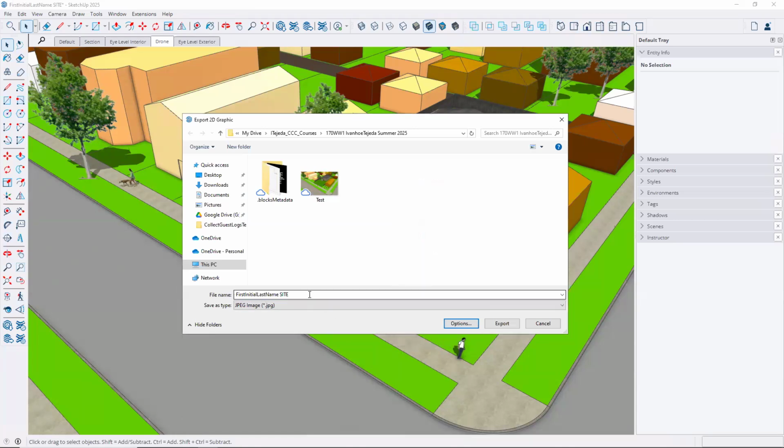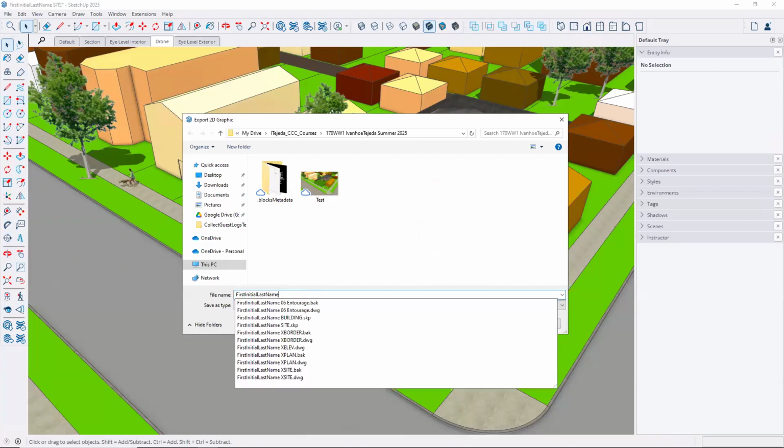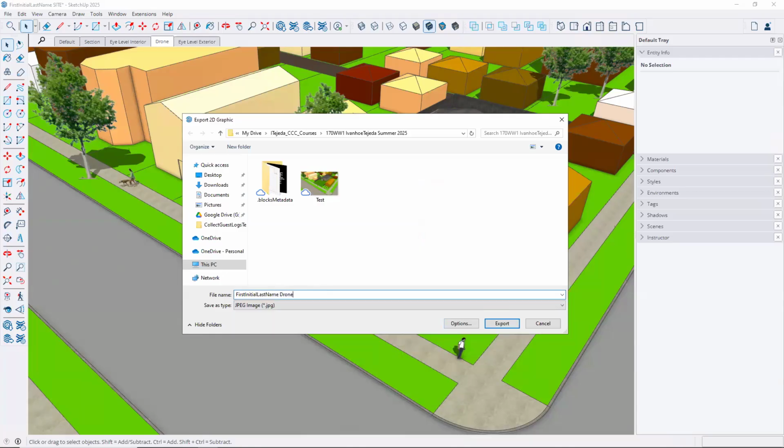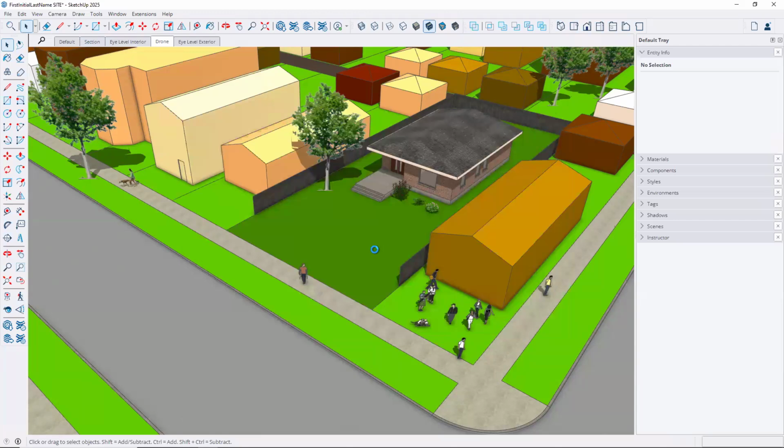And then on the file name, keep going with your first initial, last name. And then this one, we're going to be calling it drone because that's the drone view based on the scene name. And then the others, as you save them, it's going to be eye level exterior, eye level interior, section, and then personal. So first initial, last name, these are the views. They're going to come in as JPEGs. Go ahead and export that out. And it will take just a second to export the file. Be patient because it is going to be a bigger file size.